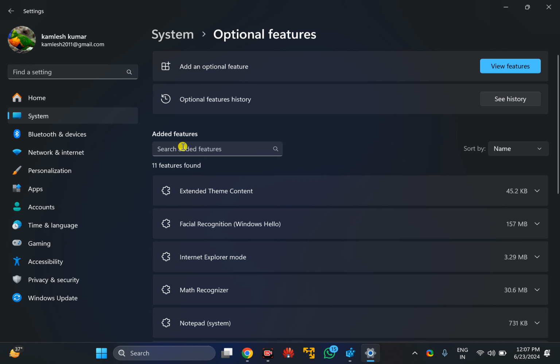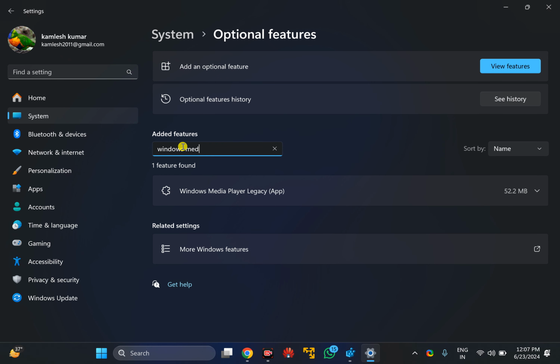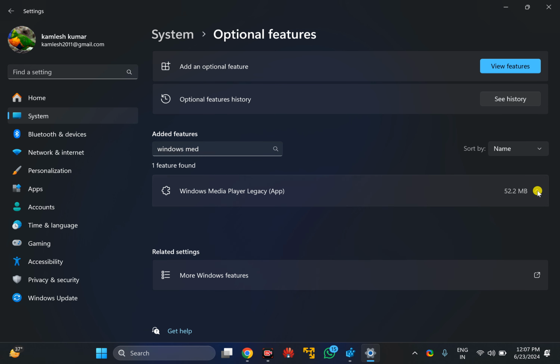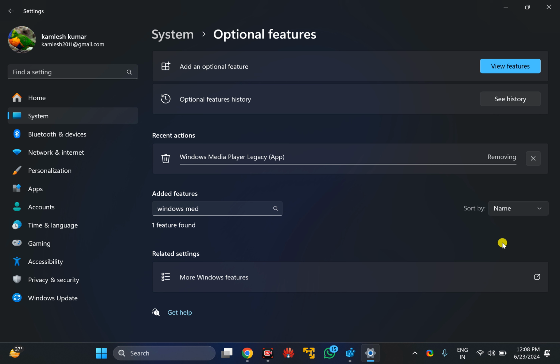After that, in this search box, type Windows Media Player and you will see this Windows Media Player Legacy app. Click on this down arrow button and here click on this remove button to uninstall and remove this Windows Media Player from your Windows 11 PC. Like this you can remove it from your Windows 11 PC.